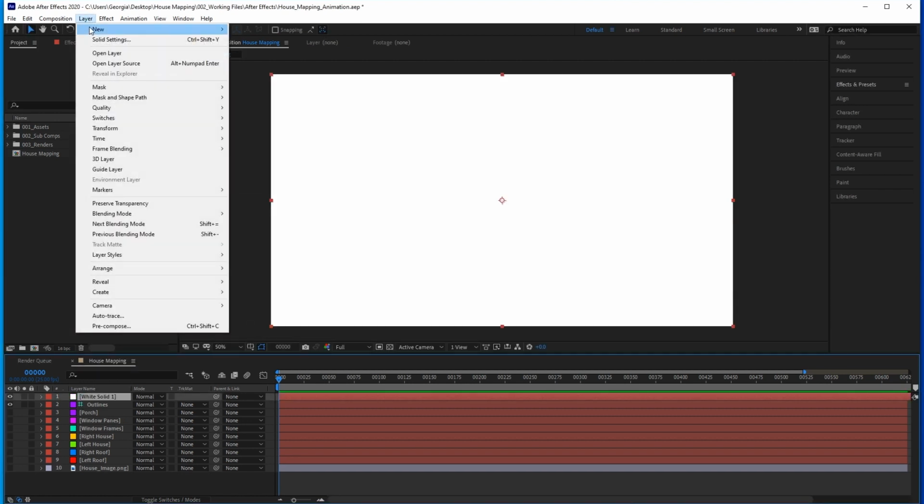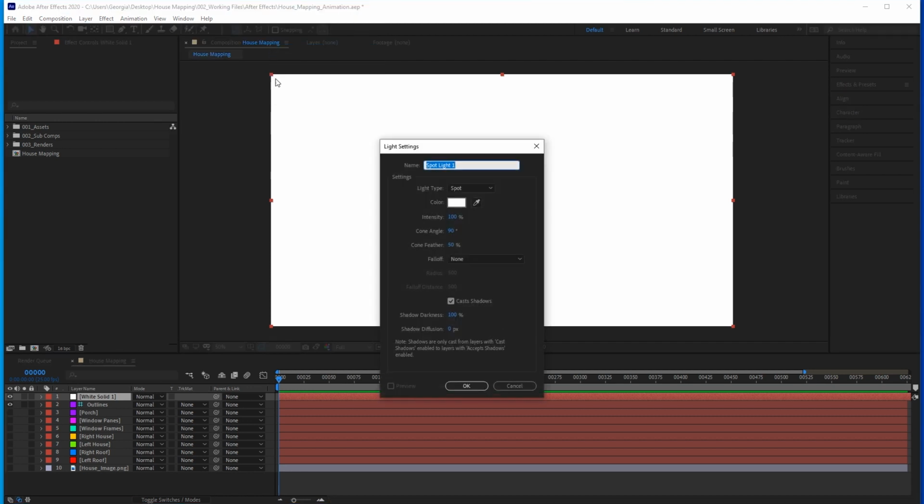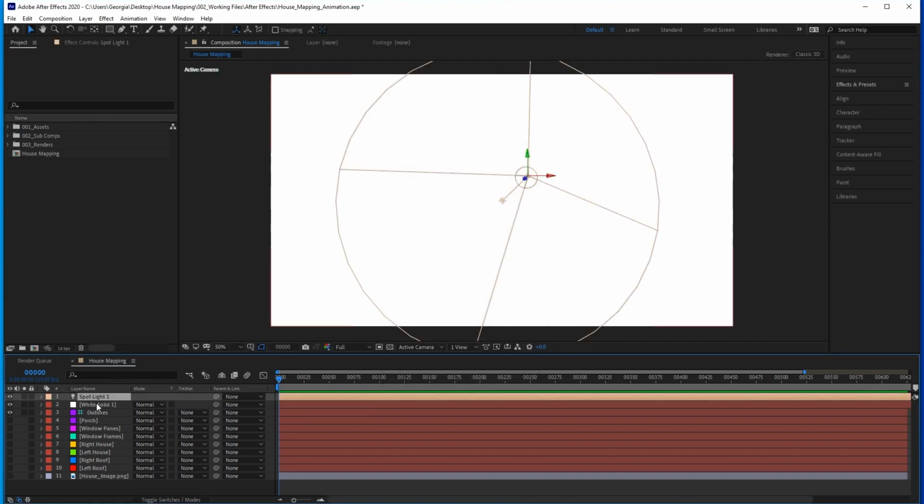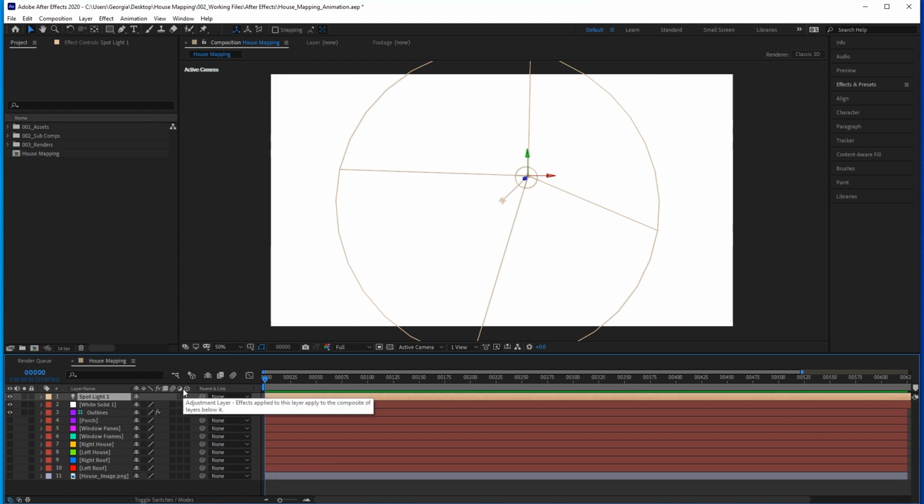Now I'll create a light. I'll make it a spotlight and keep all these settings, including having cast shadows checked on. Nothing's changed. Why not? Well, the light operates in 3D space, but everything in our scene so far is a 2D layer. You can tell if your layer is set to 3D or not by checking this 3D layer column. You might need to reveal these settings by clicking here. So I can see nothing is 3D. If I make my white solid 3D, the spotlight has an effect.